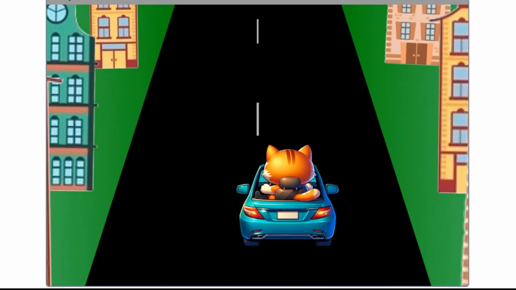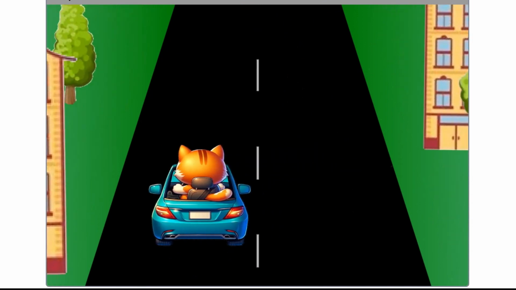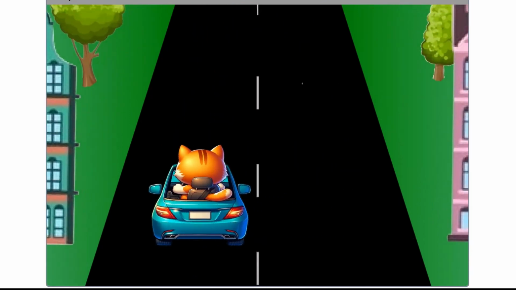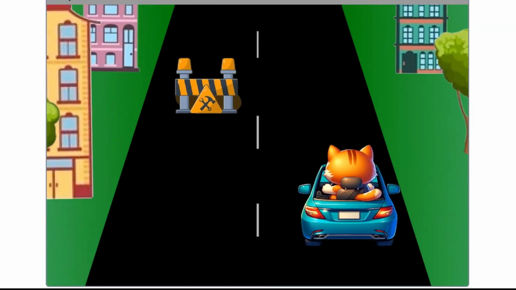In part 3 of this tutorial, we will be covering the aspects of interaction between the car and the obstacles, a health bar system, and a scoring system.